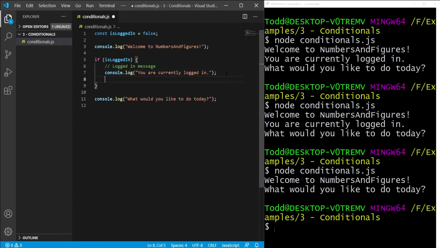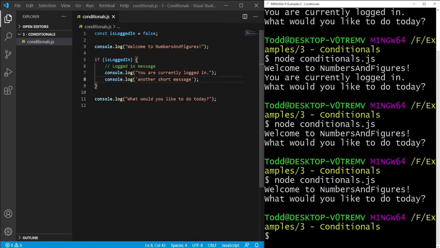And in fact, anything that we put in here, console.log, another short message, if we run this, it also will not be shown. So it'll say if, and in these parentheses, whatever this is, if it's true, then we do it. If it's false, we don't do it. So because isLoggedIn equals false, nothing in these braces is going to get run. Everything after the braces will get run like normal. Everything before will get run like normal. But anything within these braces will be done or not done depending on the value of isLoggedIn.